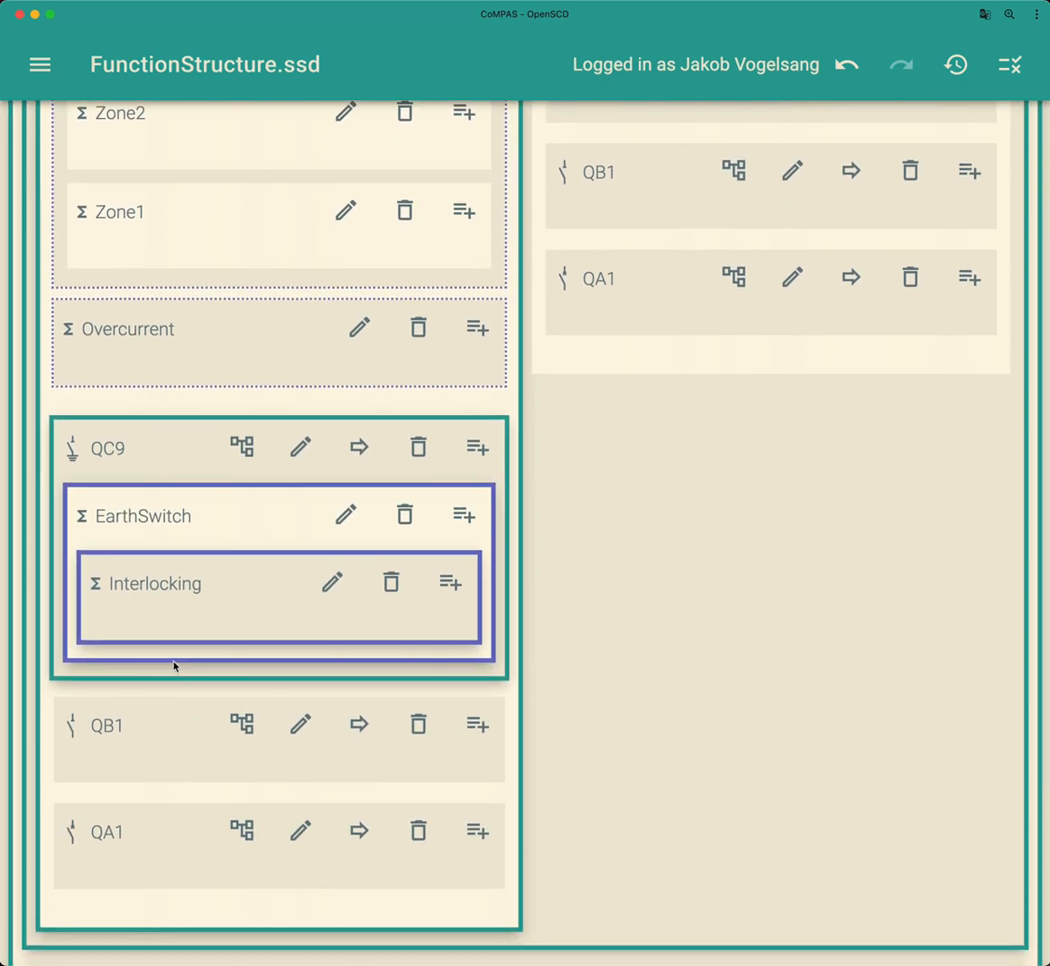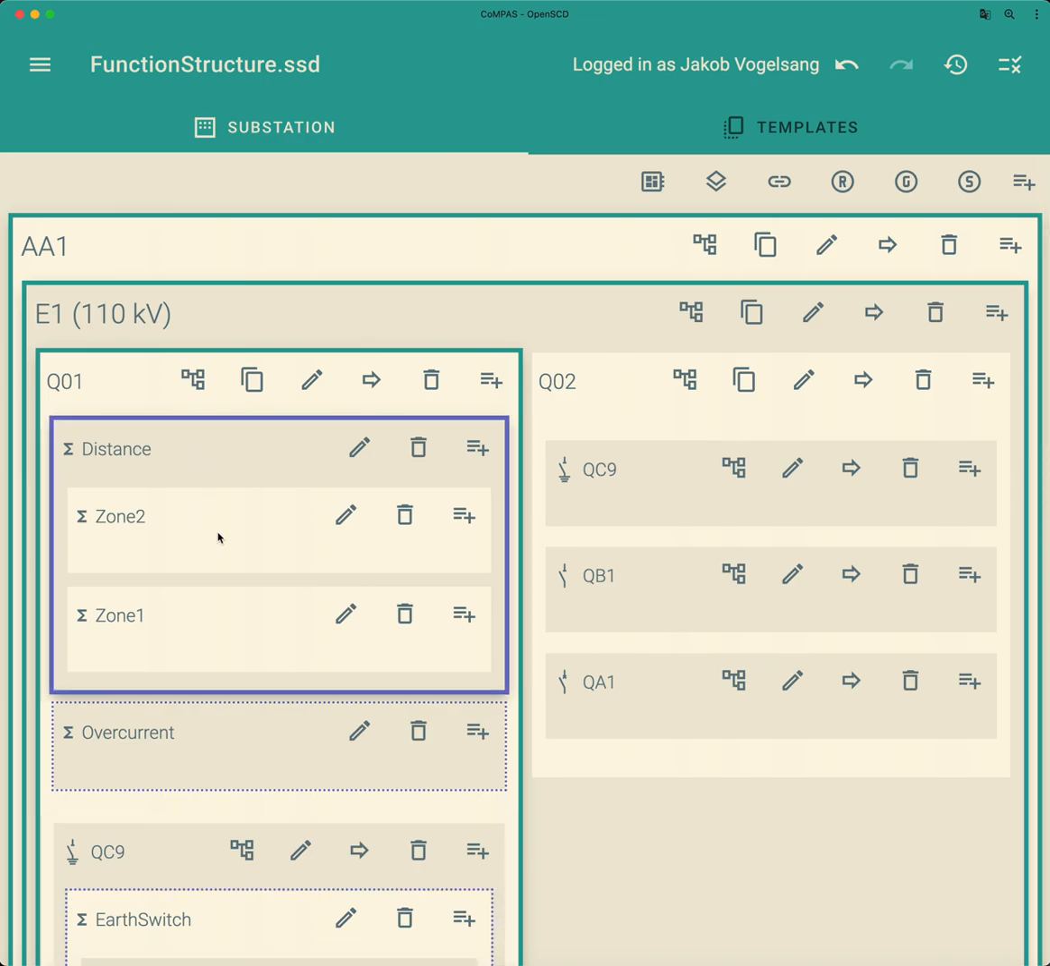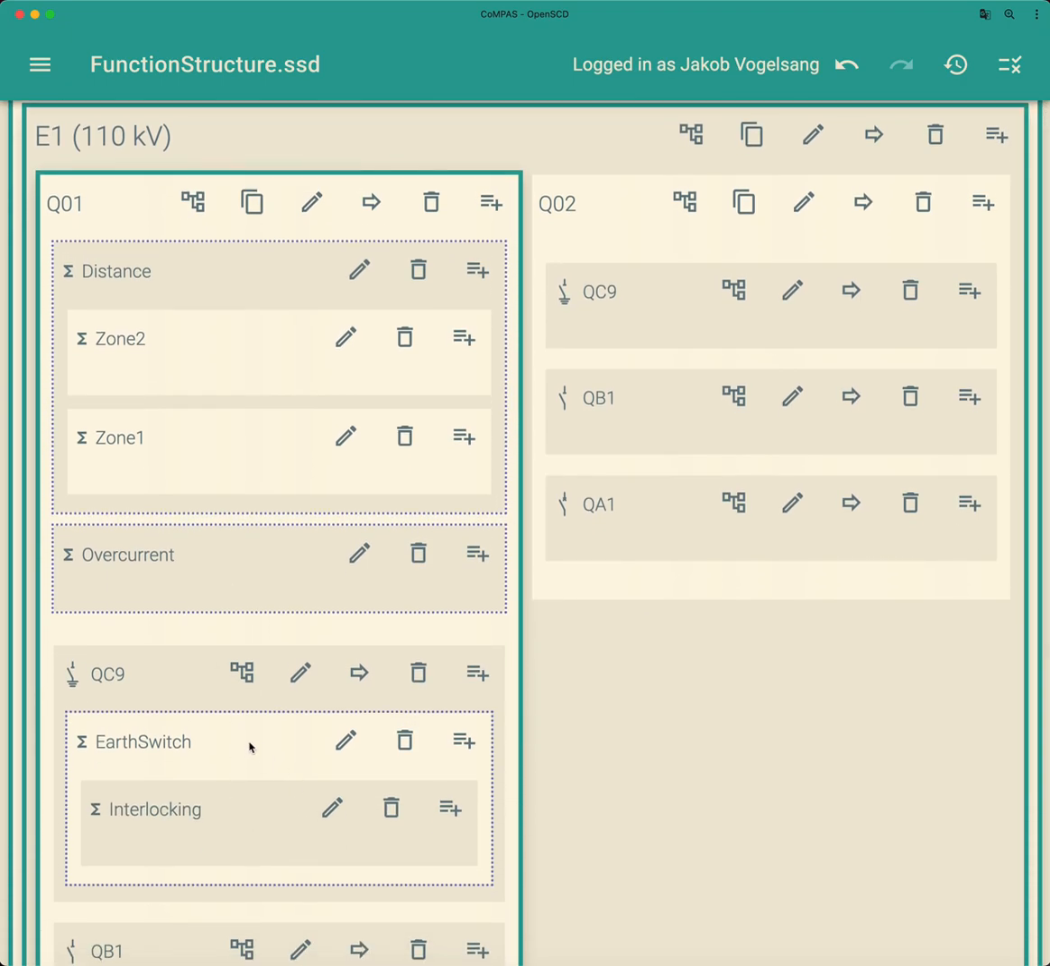Now, to make function elements a little bit more visible in the substation section, especially for big substations with multiple voltage levels and multiple bays, you can see that the function structure has a specific icon. It has a specific border color, but it is also distinguished if you have not selected it by a specific dotted outline with the secondary color of CoMPAS.